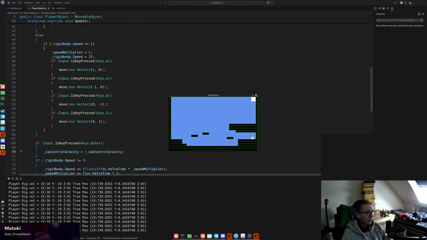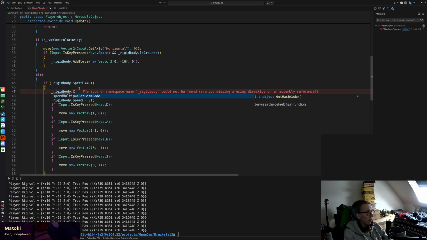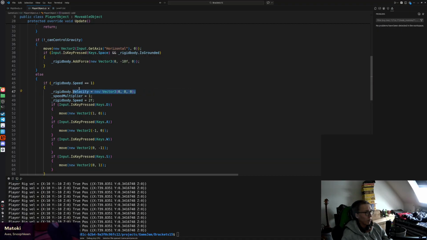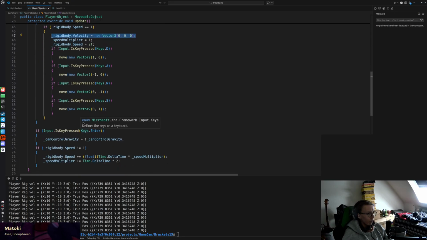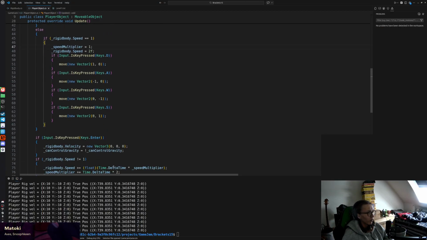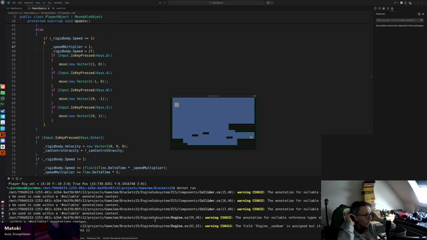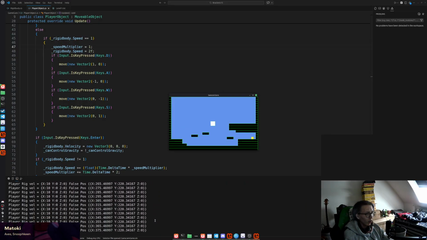Okay, this is... Wait, this is... What the fuck is happening? I think it has something to do with, like, velocity, I think? But I'm not sure. It could be because of velocity. And then it just doesn't work.